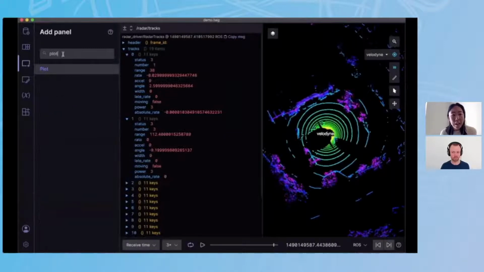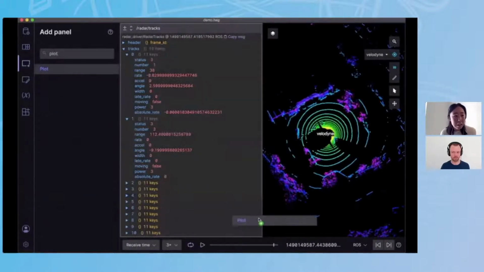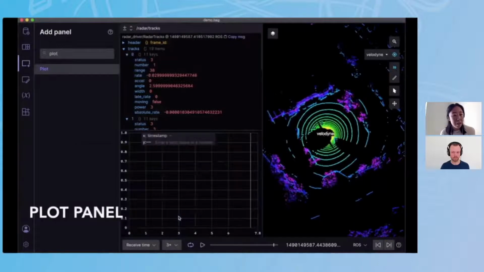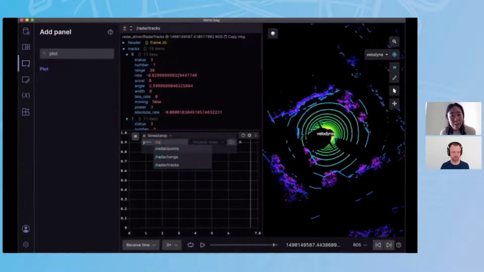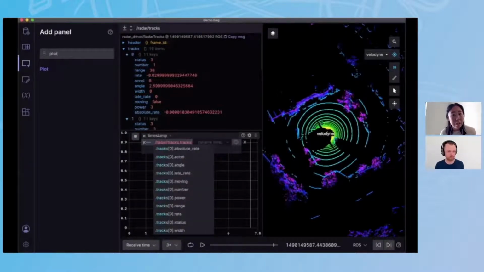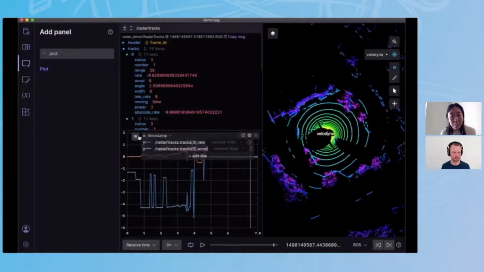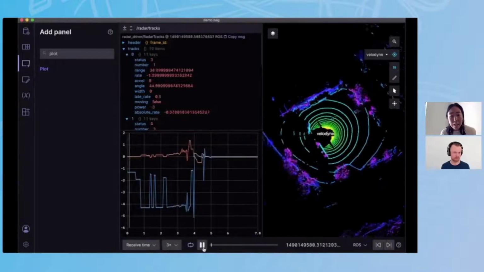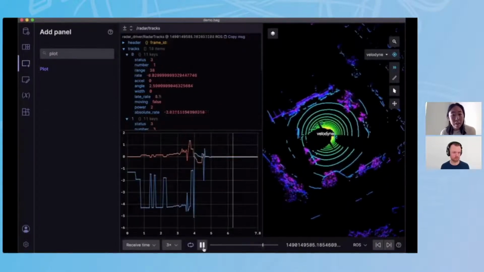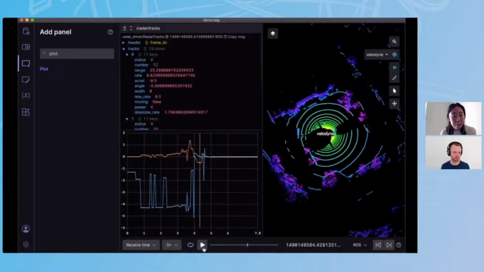I can also add a plot panel, which, like the name suggests, allows you to plot numeric values across time. And so let's say I want to plot this rate value here in the radar tracks topic. I can drill down into that topic's message field and see the numeric value charted over the time range of my loaded bag. I can also add plots, this time plotting the acceleration, and see my bag play back through those numeric values.